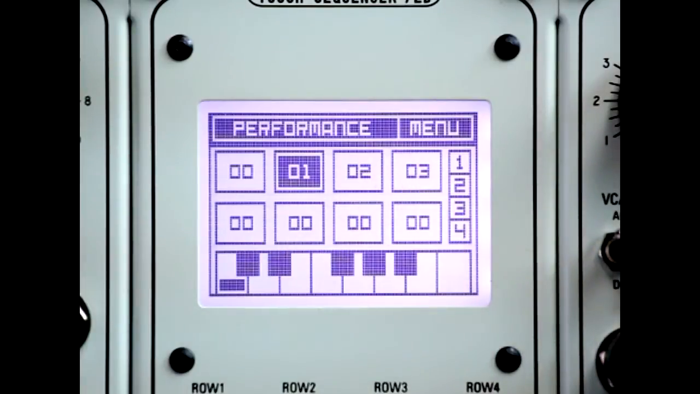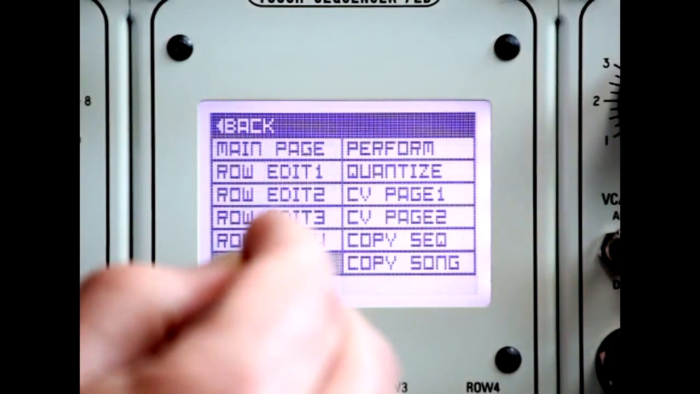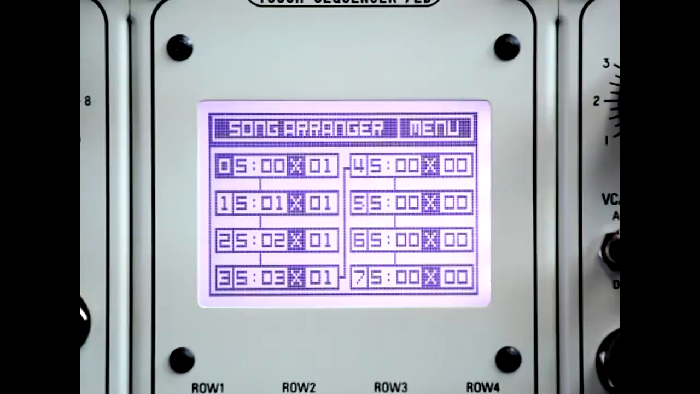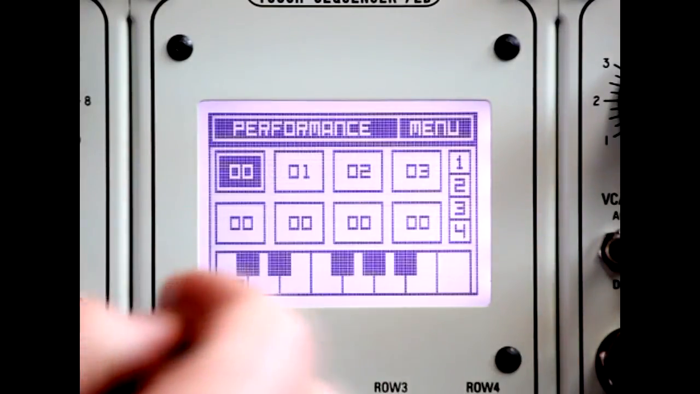In order to return to the chain song mode, you have to select the menu and then the song arrangement page. This re-enables the song mode, otherwise the sequencer will continue to play only the active sequence from the performance keypad. If for some reason your song is not playing as you expect, this is often the cause. To re-enable the song mode, exit the performance mode by selecting the song arrangement page from the menu like so.